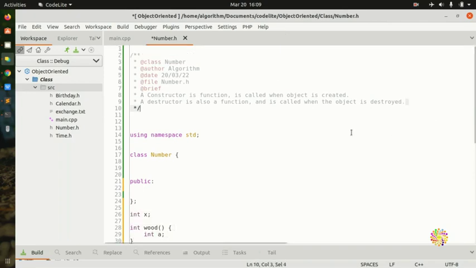Okay, so in this video we're going to show you the constructor, which we already discussed, and the destructor. This video is about the destructor, how it works, and why we declare a destructor. We all know the constructor.